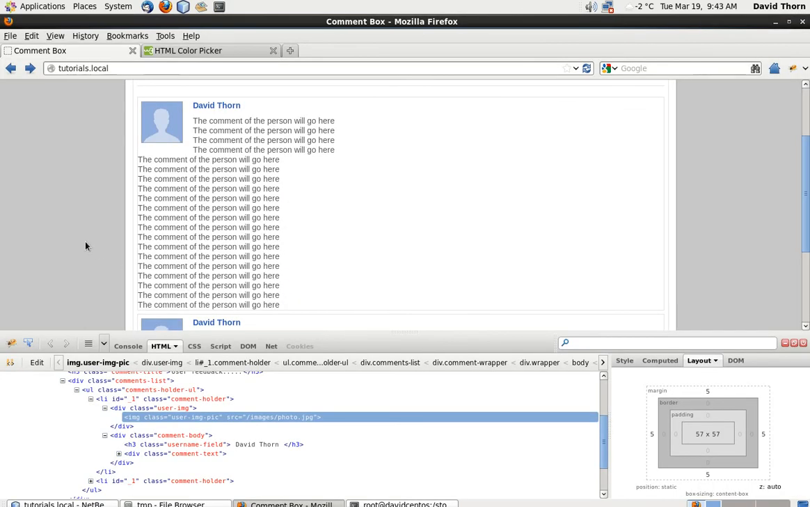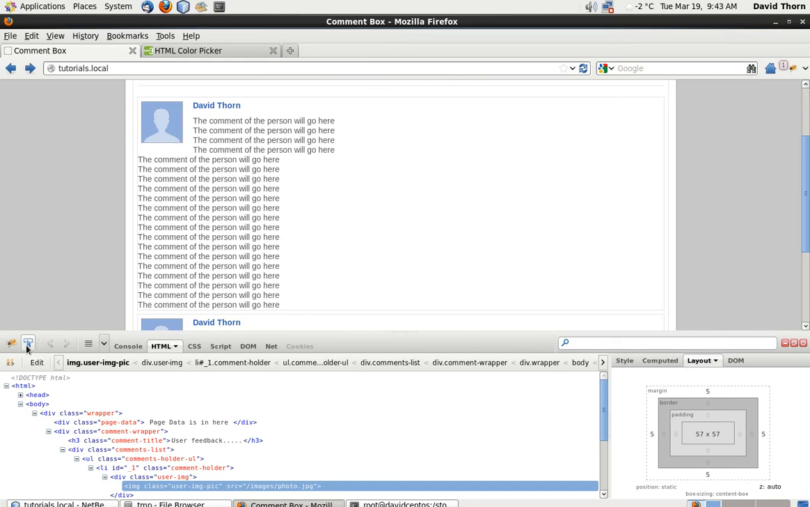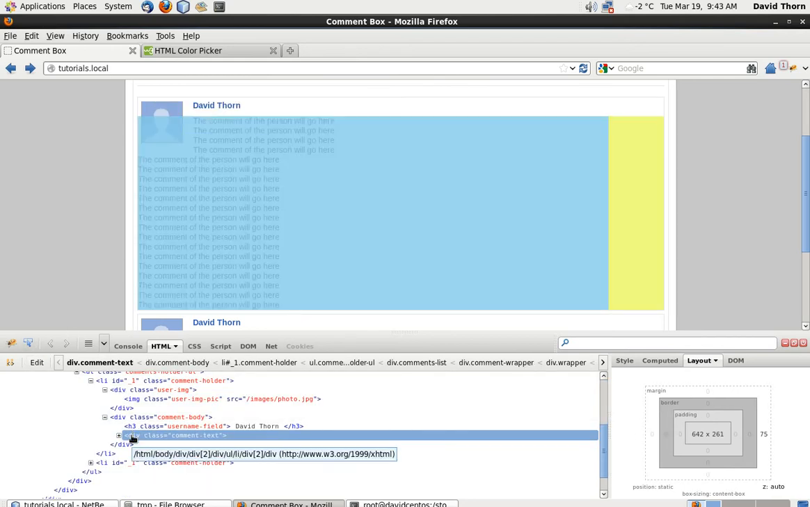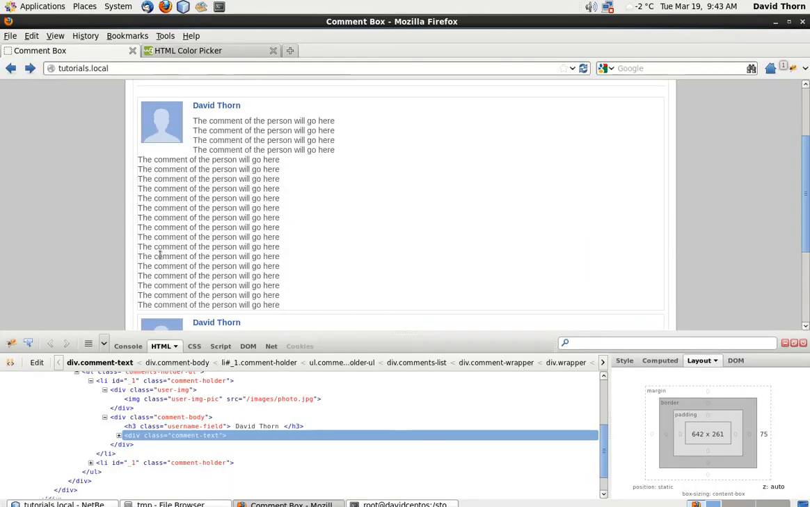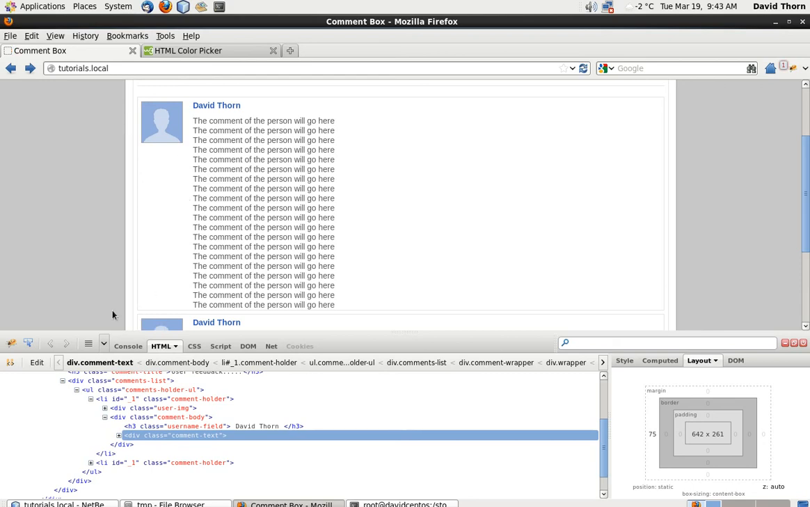Now let's see what this looks like now. Okay, that's not doing anything because of, oh, stupid David. What margin right? What margin left? Okay, now that bumps it over.